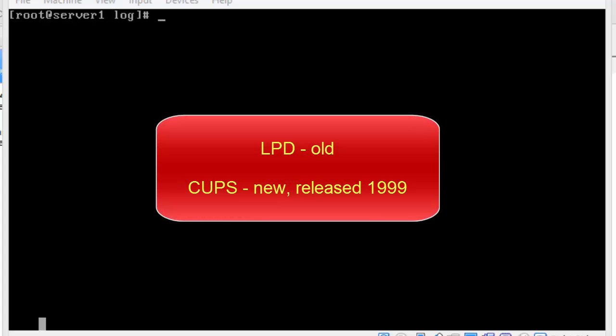Unix and Linux printing started out using LPD, the line printer daemon. And in 1999, they came out with a new system called CUPS, the Common Unix Printing System. So it has replaced the old LPD daemon. A lot of the same utilities that LPD used for sending and managing print jobs can be used with CUPS for backward compatibility.